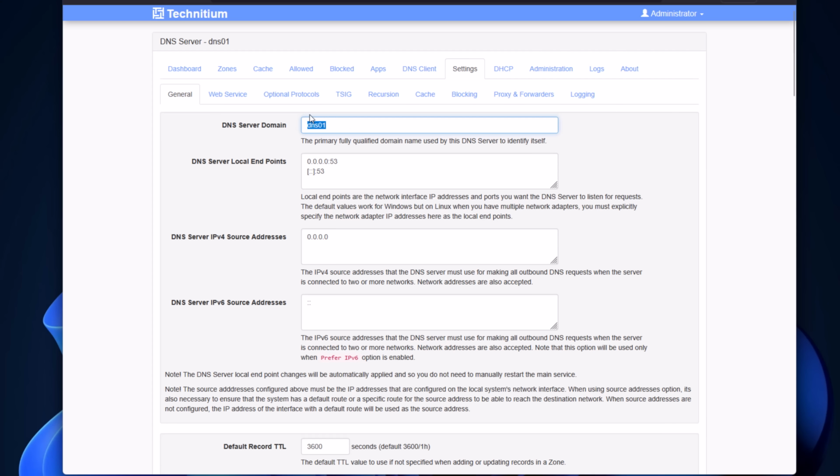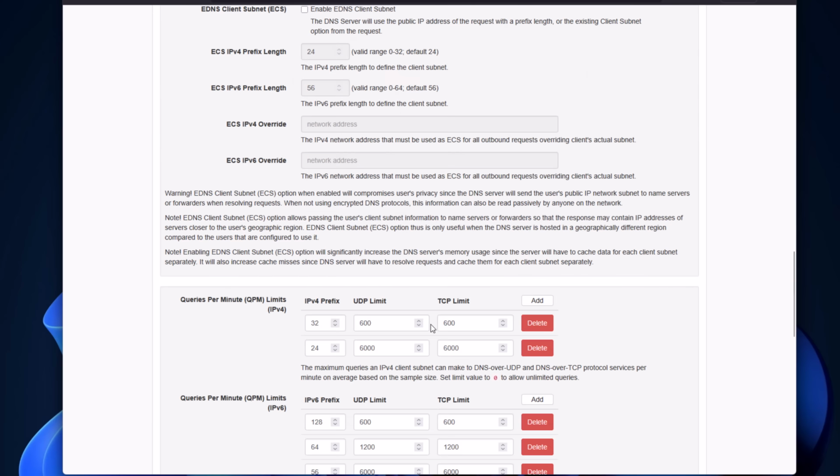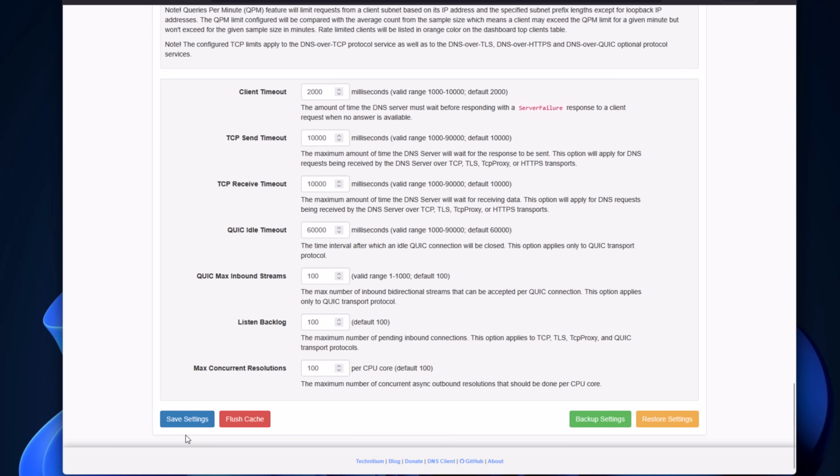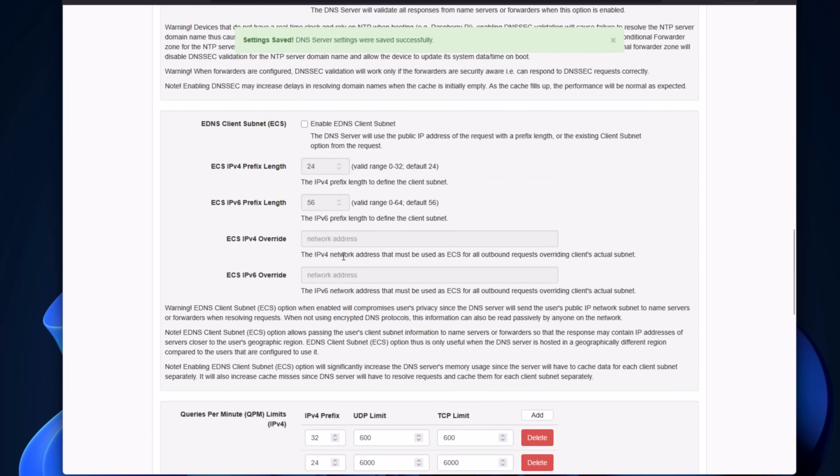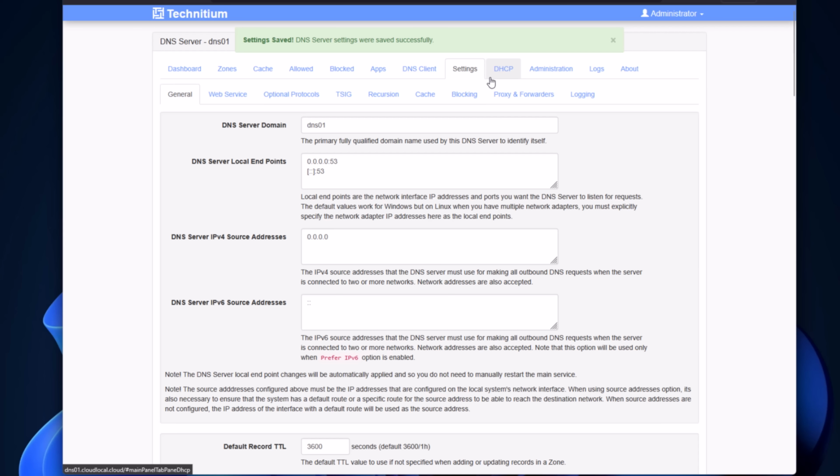So I found that underneath settings and general and then the DNS server domain, I made sure that each of my servers had the unique name that I wanted them to be configured with. For example, on the first primary Technitium DNS server, I just use DNS1 and DNS2 for the secondary server. Now this name becomes part of how the cluster identifies nodes, so it's worth setting those correctly up front to save yourself some pain later.